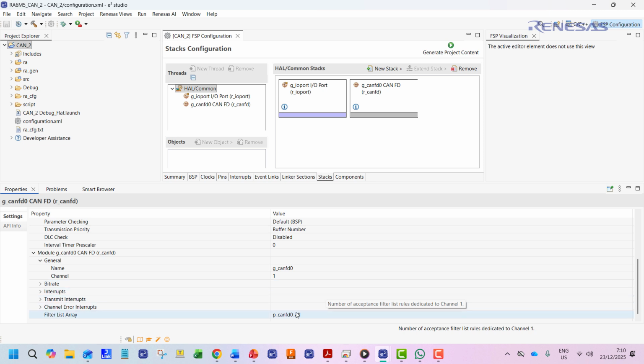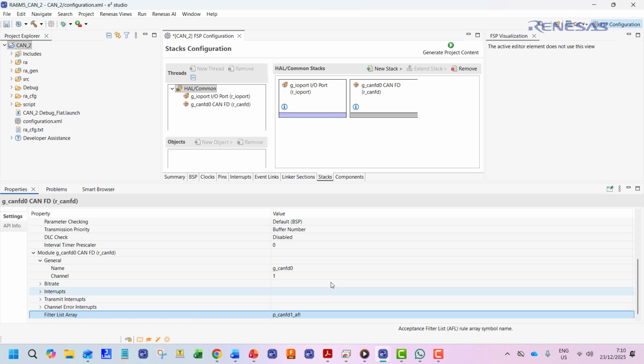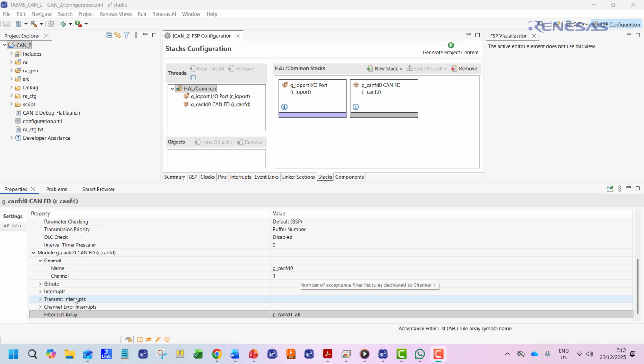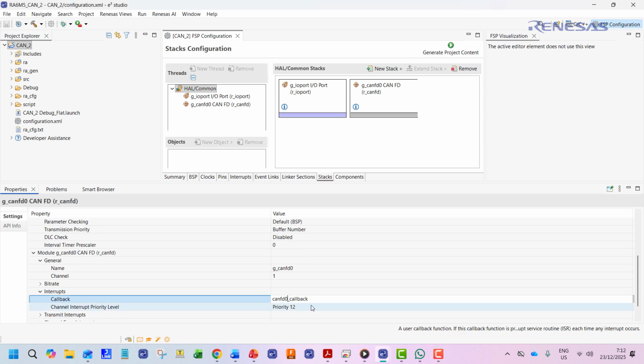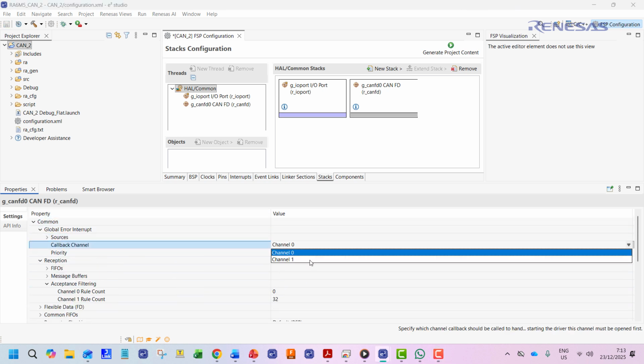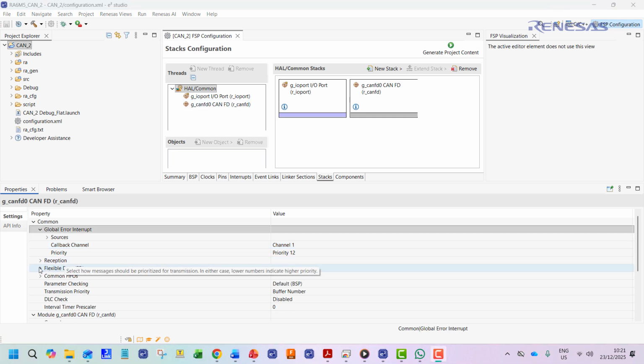Since we're using channel 1, the acceptance filter list must match it. So we change the filter list array from AFL0 to AFL1, ensuring the filters are applied to the correct CAN channel. Next, we rename the callback function from CANFD0 to CANFD, simply removing the 0 to match our setup. We then assign the callback channel to channel 1, ensuring that interrupts and events are handled by the active CANFD channel. Next, there are a few additional settings we need to configure.